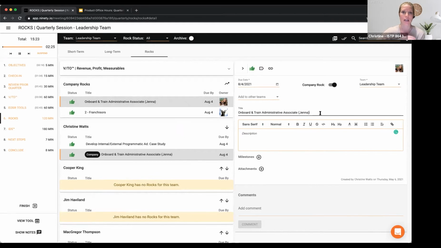Like Jim mentioned, hey, does this need to be a process? Does this need to be something that's actionable and documented at the very end of it to make sure there's consistency moving forward?